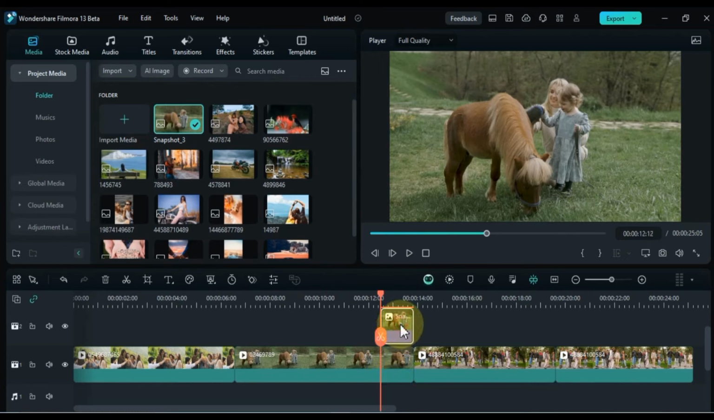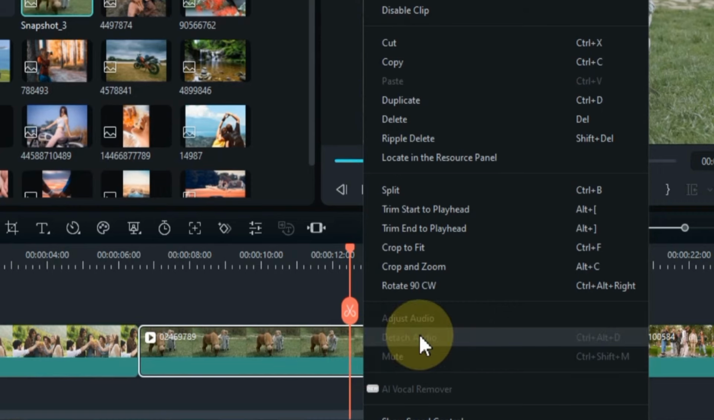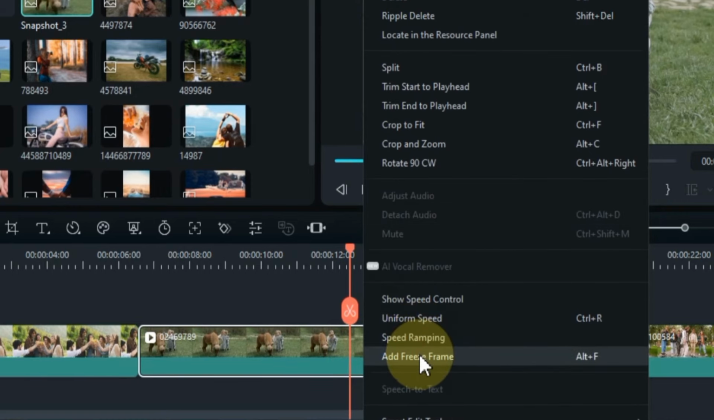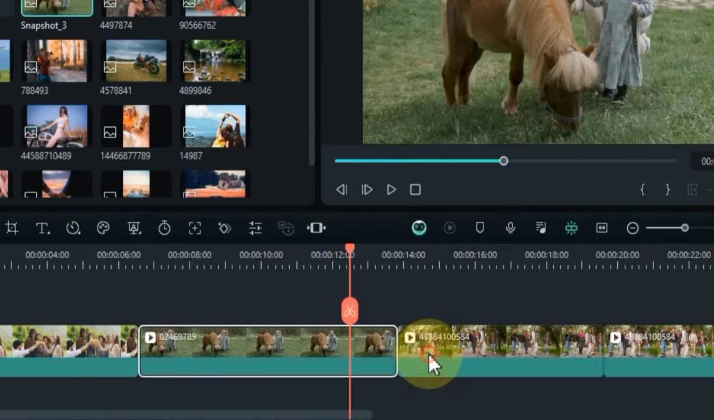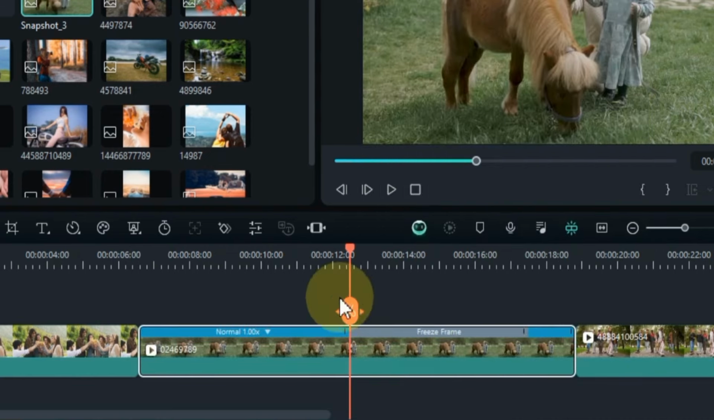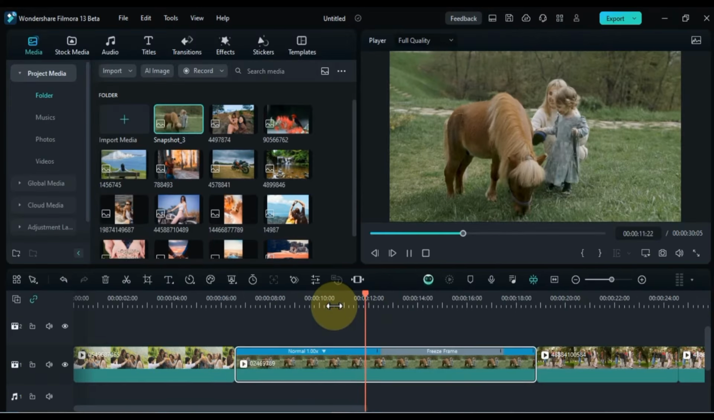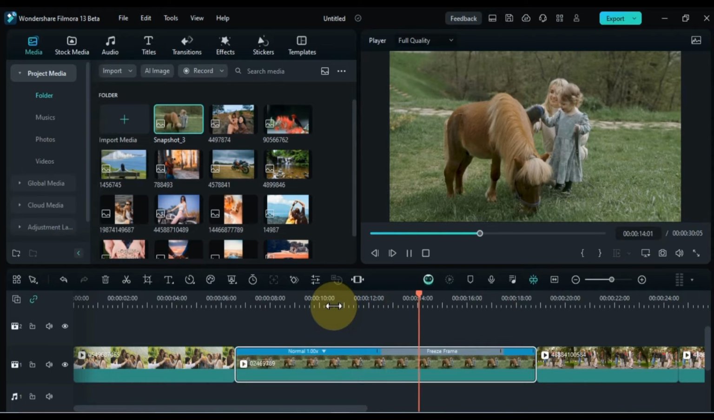If you want to remove this image, simply delete it. Creating a freeze frame effect in Filmora is easy. Place the playhead where you want the freeze frame, right-click the footage, scroll down, and select Add Freeze Frame. You can adjust the duration of the freeze frame as needed. You can apply this to any footage on the timeline.